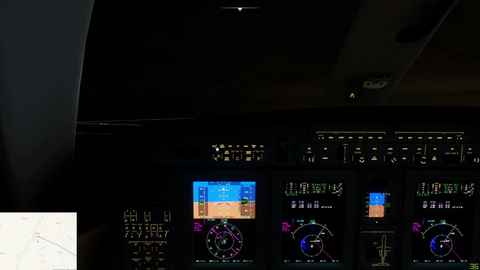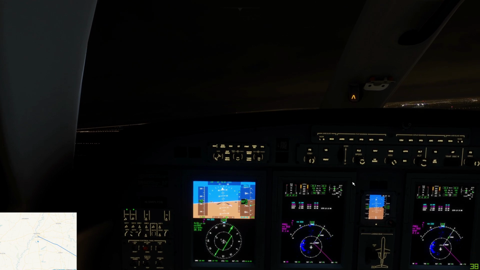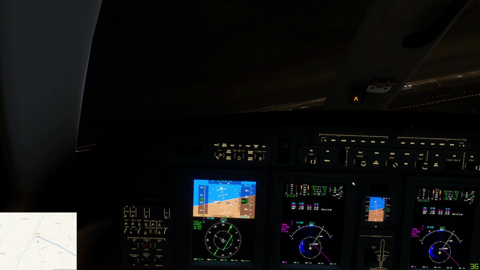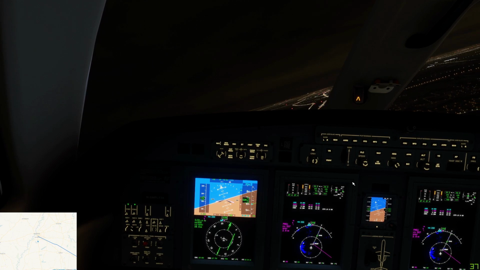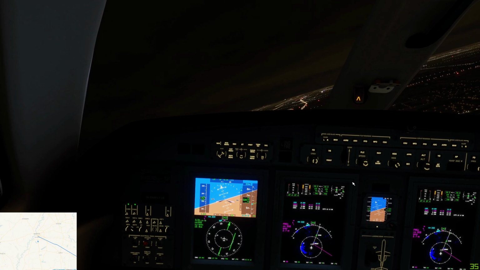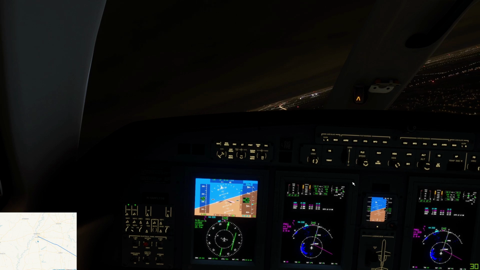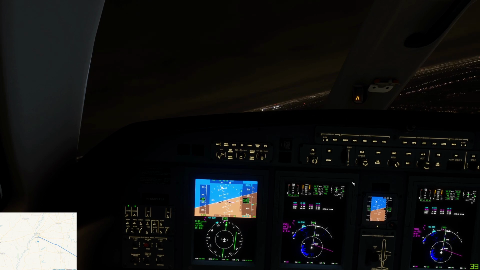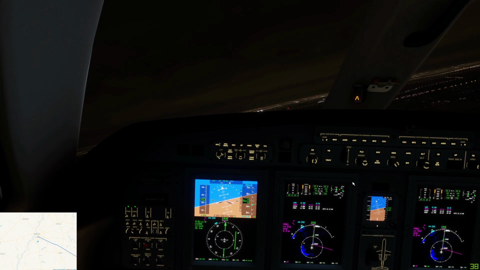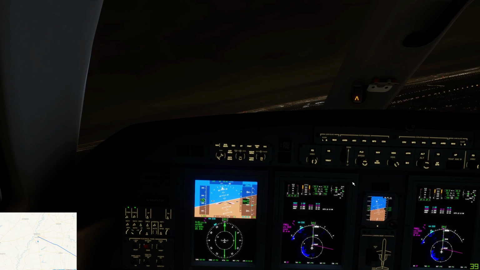So now I'm going to switch the nav source to the localizer and activate the approach mode so that we capture the localizer. So now I will call when we establish on the localizer and start deploying the flaps.